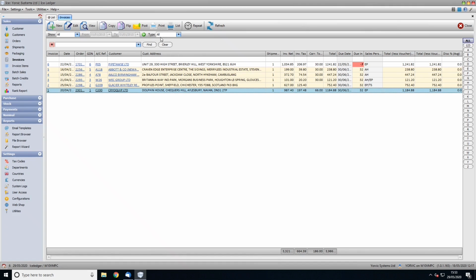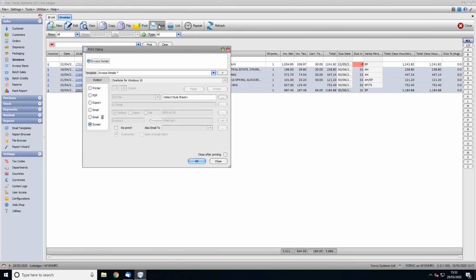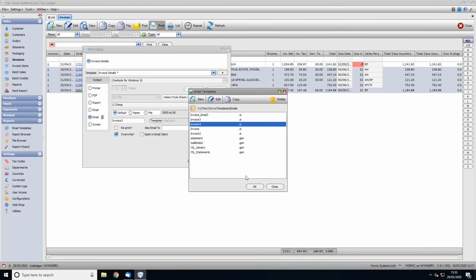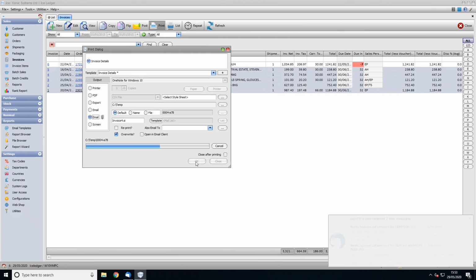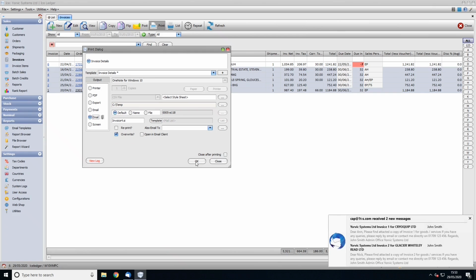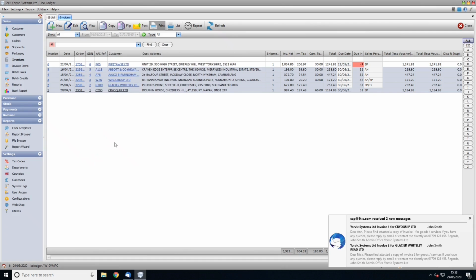Having selected our invoices, again click on the Print button. Select the email with attachment as the output and select your appropriate email template. And click OK to email all your invoices. The system creates a log of all the emails that were sent, which you can view.